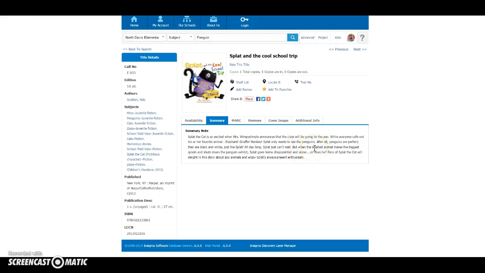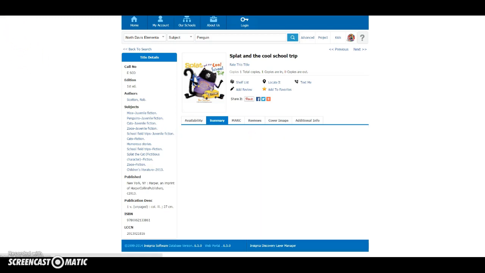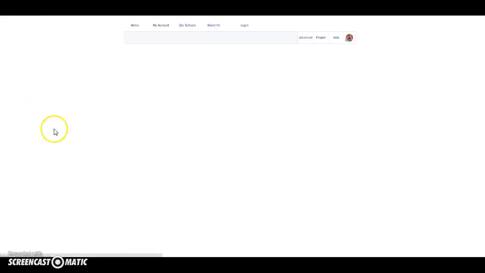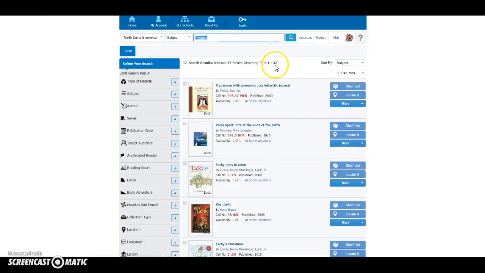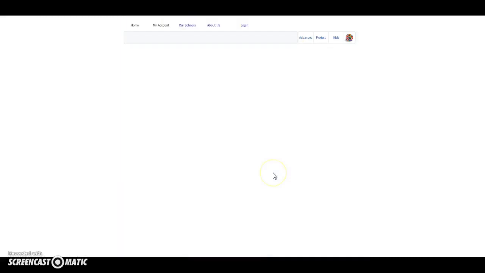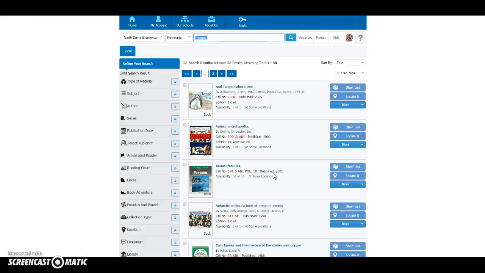So doing a subject search can narrow down that list a little bit more and make it a little more reasonable about these are the books. So we had 37 books in a subject search, but in a keyword search, we ended up with 50. So it eliminated quite a few by doing a subject search.